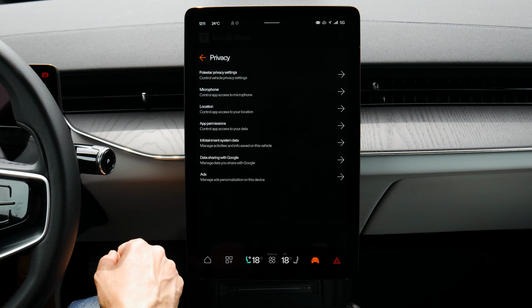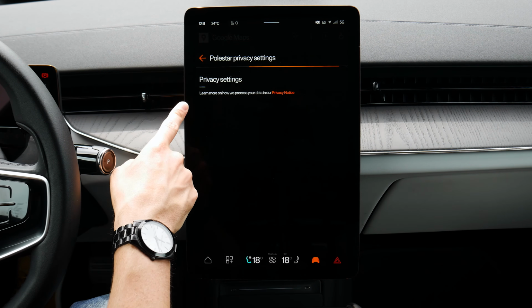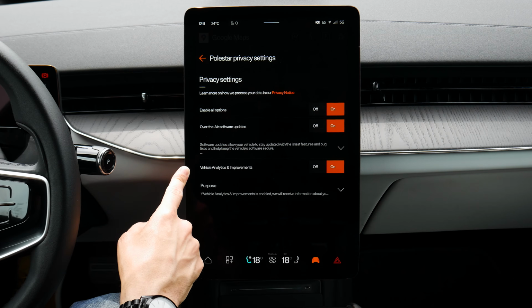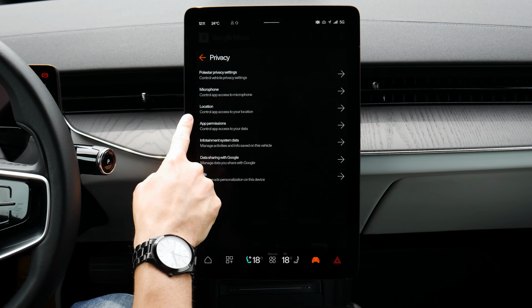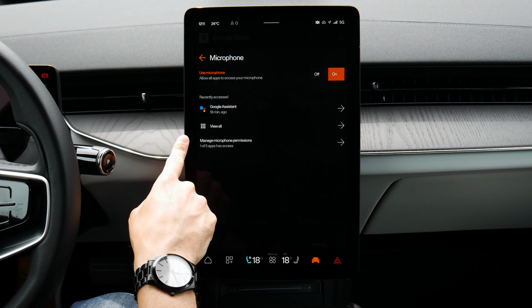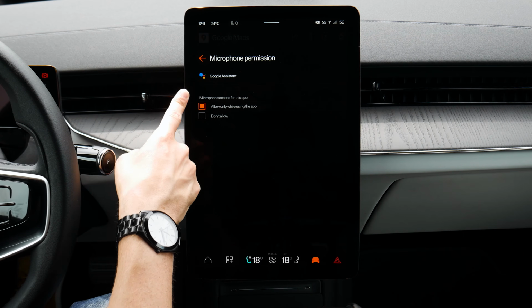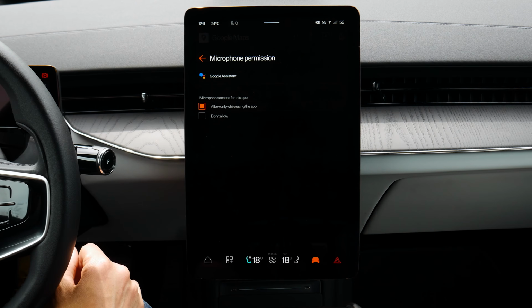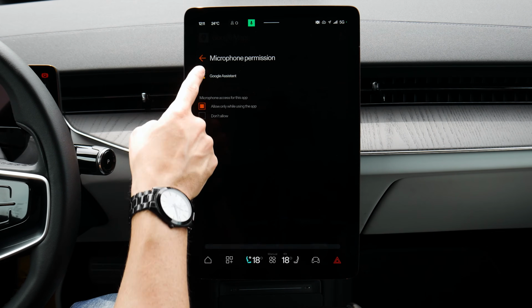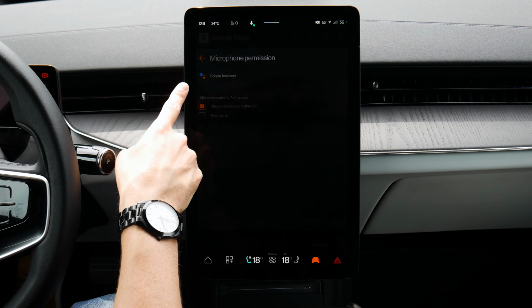There are options for your privacy. This is probably going to be a little bit more advanced for most people, but you can disable all of your different privacy settings. You can control the microphone too. So you've got your Google Assistant there. Do you want that allowed, yay or nay? When you hit the voice assistant that way, does it even let you do that, yes or no?